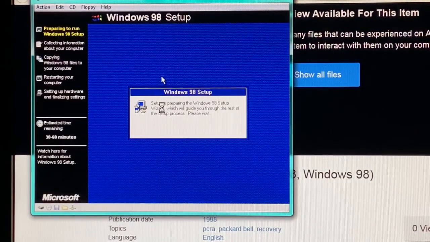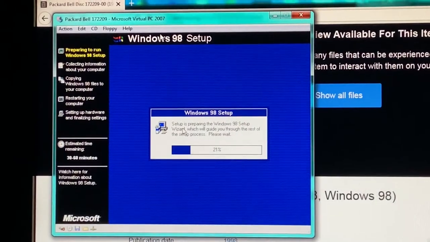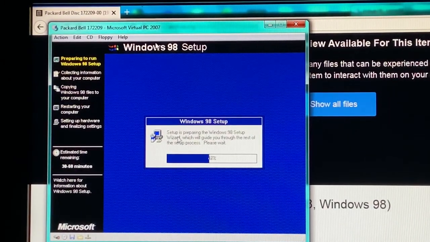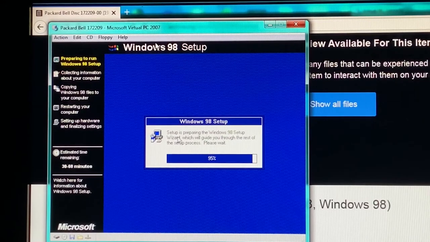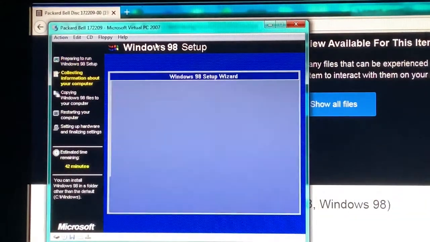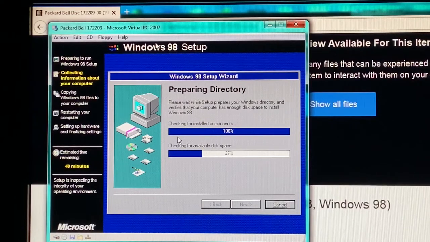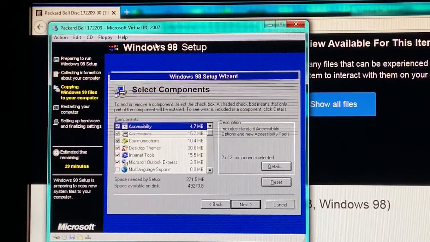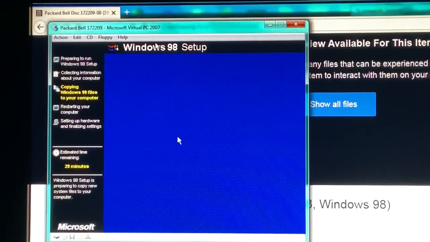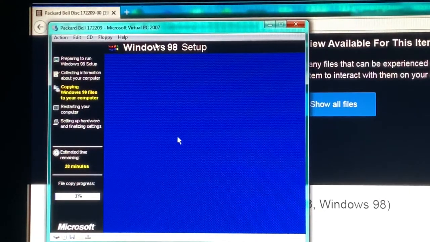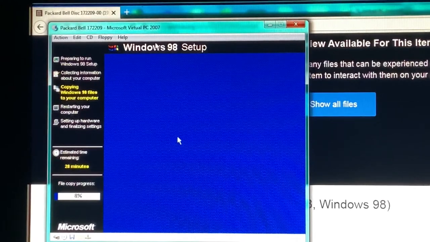Okay, here we go with the Windows 98 setup. Now this is the part on my 1999 Gateway PC where it just completely screwed itself over, at the part where it copies files to the computer. I'm not sure what it is, maybe it's my hard drive. Here we are. File copy progress. This is the part where it screws itself over on the Gateway PC, but it works on VMs.